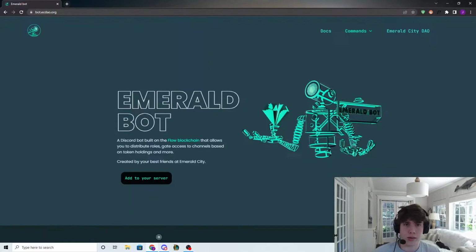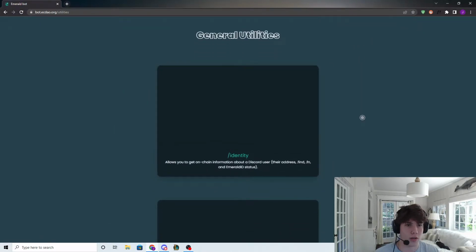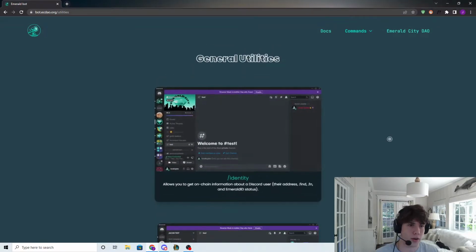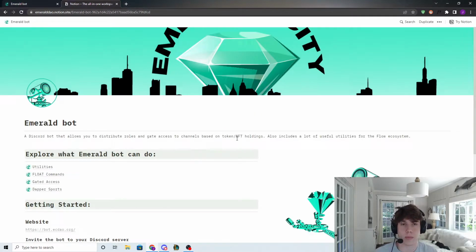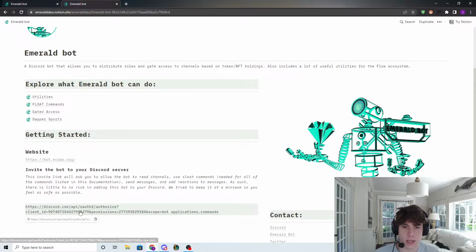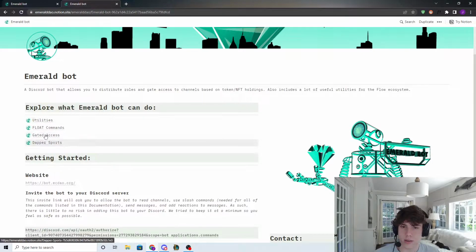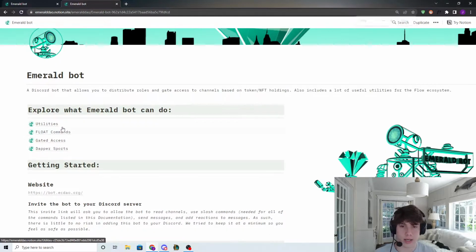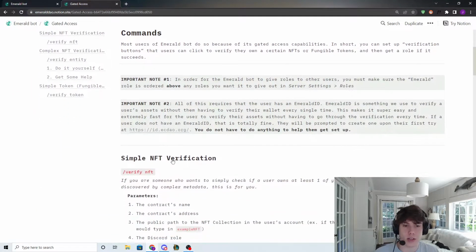So what I'm going to do is pull up the documentation. You can actually see a list of commands here too if you want to click here and see all the different commands. I don't know why the videos aren't loading. Oh, here they are. Okay, right. But the docs are really helpful. Props to Amethyst from the Emerald City community for doing a lot of this. You can also get the invite link here, the website here, and some of the contact information. And this is the cute little Emerald bot right here. You can see a list of commands here. So utilities, float commands, gated access, which is like NFT verification, and some Dapper sports commands too, which is pretty cool. So let's start out with gated access and figure out how do we just verify an NFT, right?